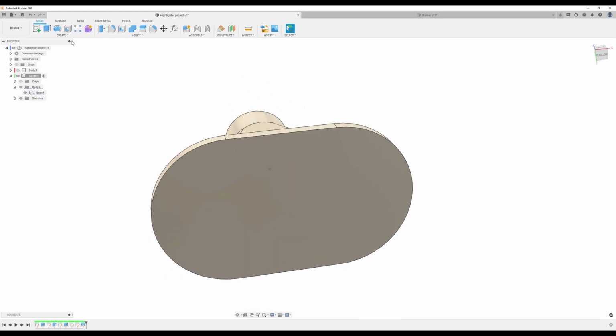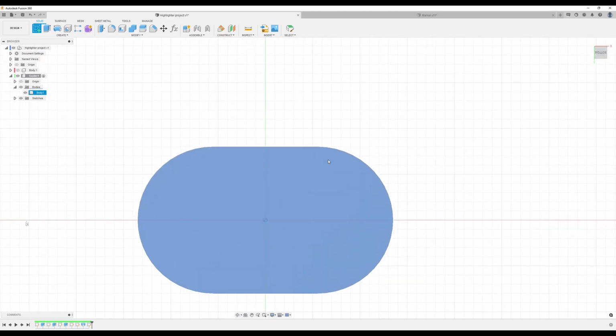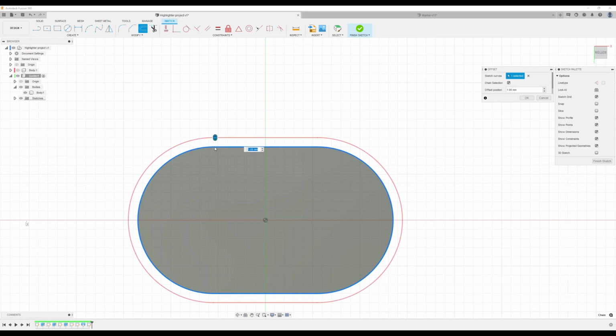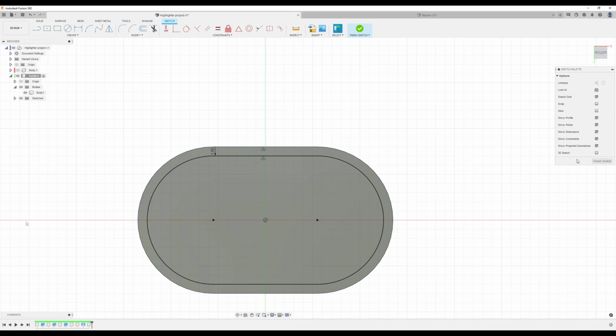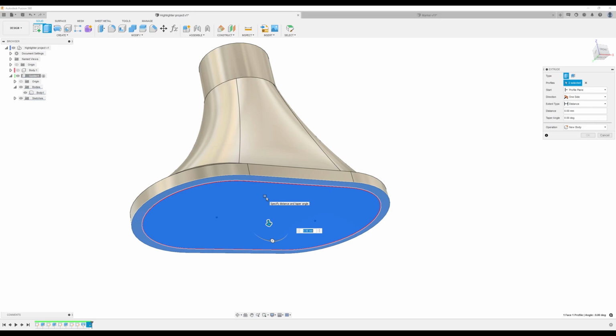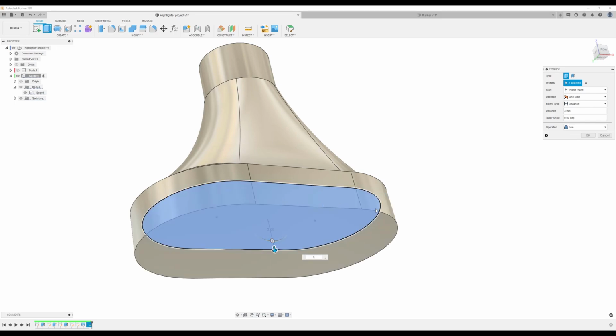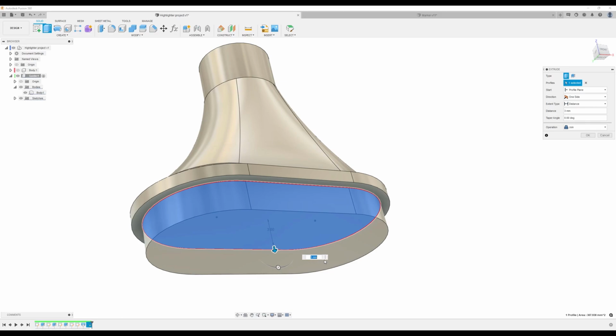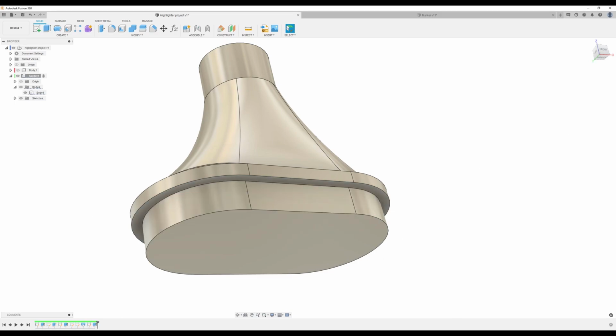Now what we want to do now is create a sketch on this bottom face. We're going to offset this edge about -1 millimeters. Click OK. Finish the sketch. I'm going to use the extrude tool. We're going to extrude this about 3 millimeters. Only want to select the inside. Select that, extrude it 3 millimeters, and click OK. Okay.